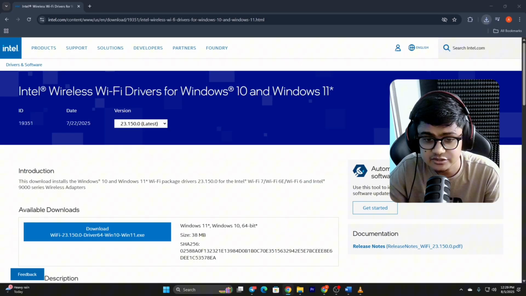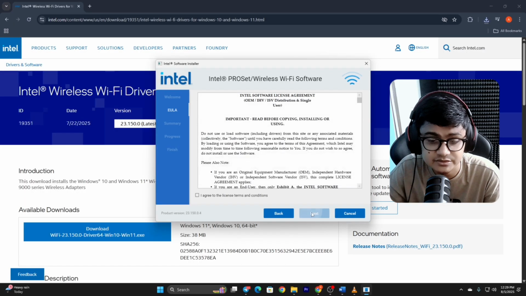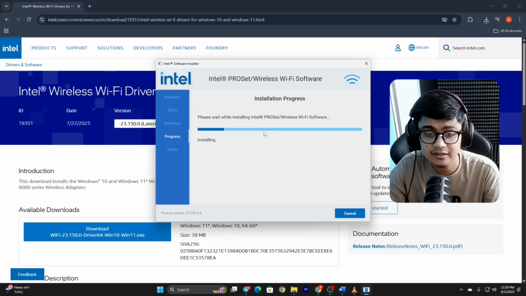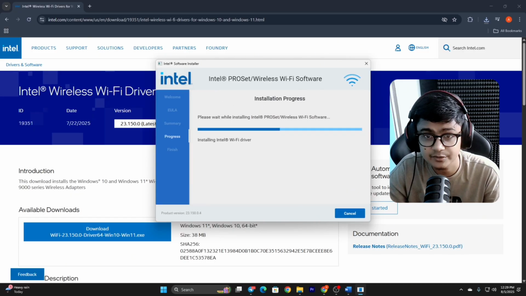Once you download the driver from the official Intel website, install it again. After that, also restart your computer, and your problem is going to be all solved.